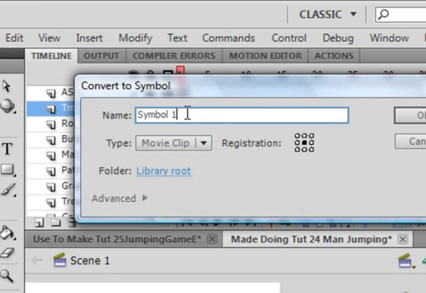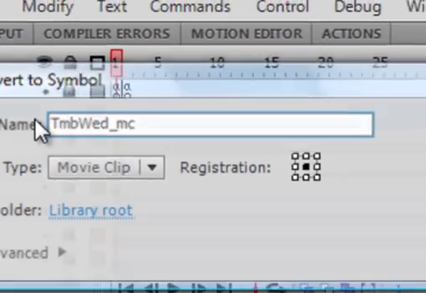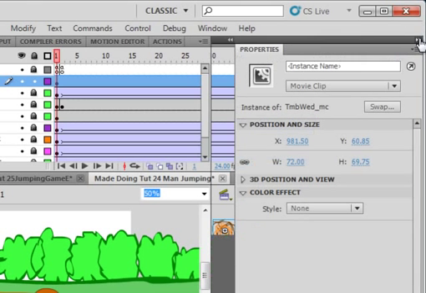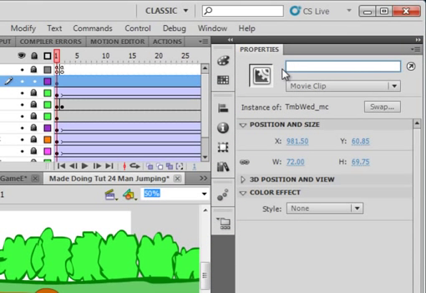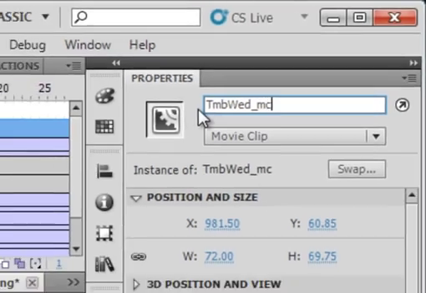It's also a movie clip, and it's going to be tumbleweed, TMB, capital WED underscore MC. It's a movie clip. While it's still selected, open my properties panel and give it an instance name, same one, TMB, capital WED underscore MC.